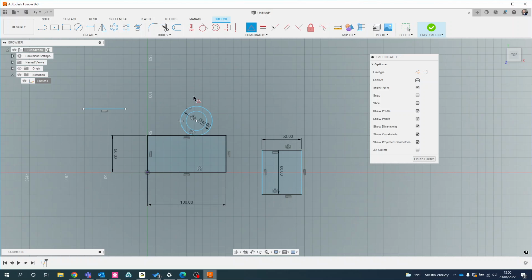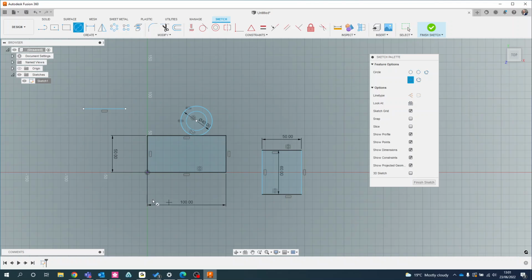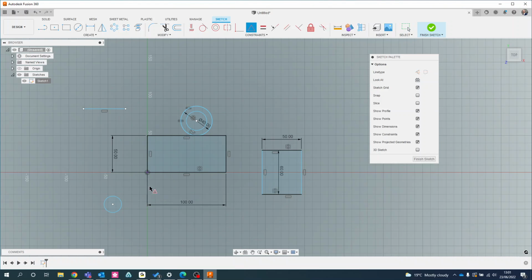We can use the midpoint constraint. So if I want to go midpoint, let's draw a circle over here, midpoint this circle to this line, that's always going to sit in the midpoint no matter how big this goes. Another nice constraint is the collinear. So again, if I create a rectangle, I go collinear this line to this line, this will always be collinear to this. And again, there's other nice constraints there to use.